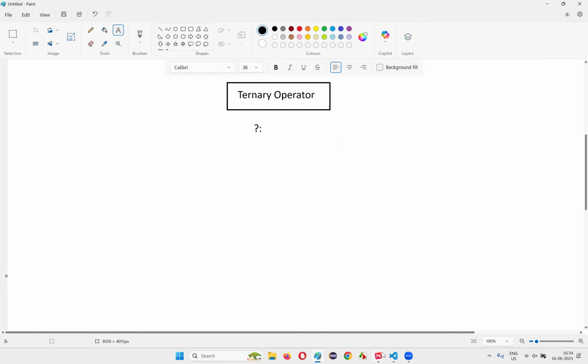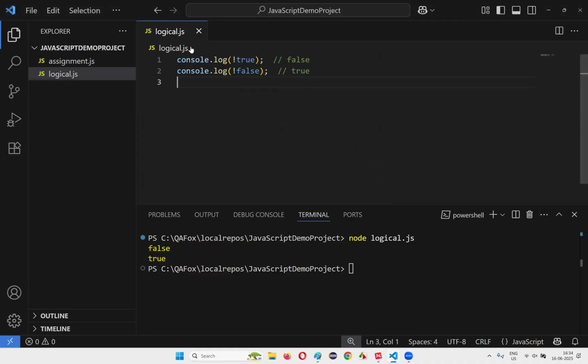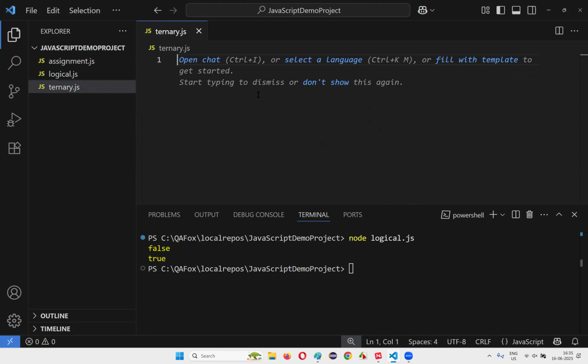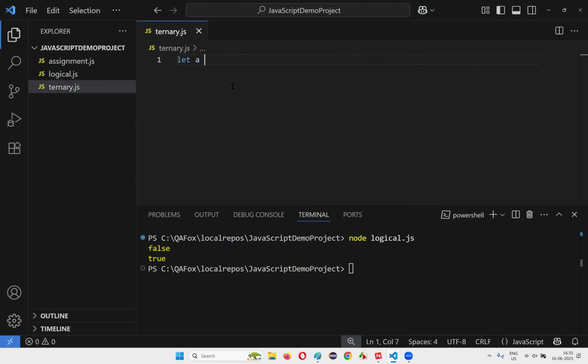Let me demonstrate that practically, guys. Here I'll create a new JavaScript file and name it ternary.js. After creating that, let me write like this: let a is equal to 5, comma, b is equal to 3. There are two variables I created. One variable is storing 5, and another variable is storing the value 3.